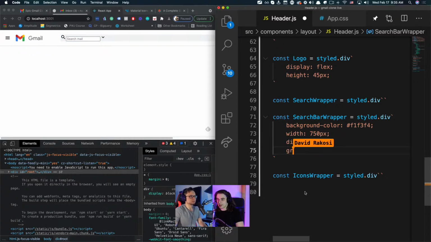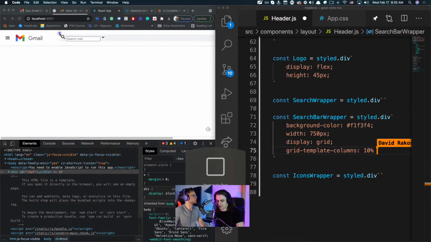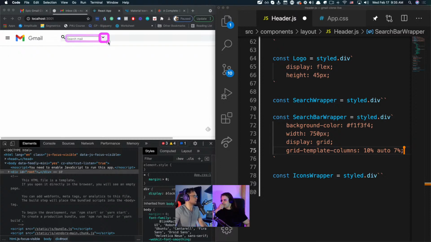Exactly. And right now, the grid template columns are going to be 10%, then auto, then 7%. So it's 10% for this, auto for this, and 7% for this. Meaning that this is 10%, then we have basically a 90. This is going to be 83%. Yes, 83. And this will be 7%. You see that? That's how that works with auto.